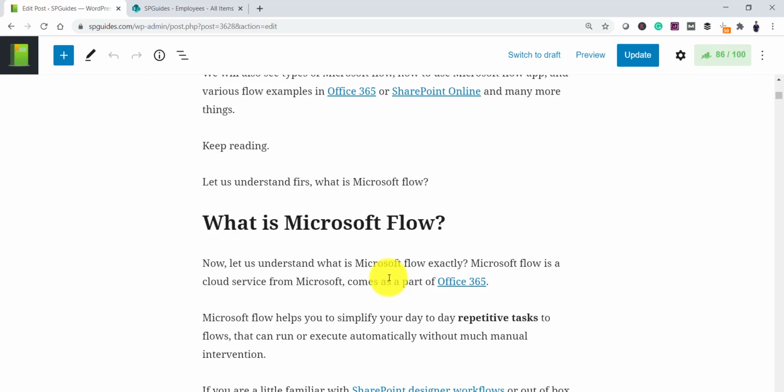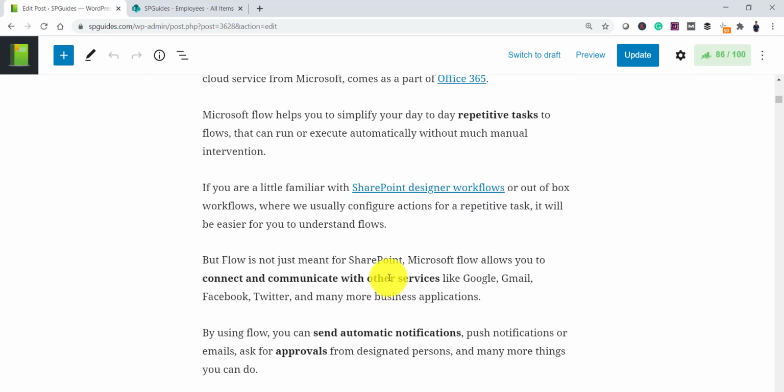Now, what is Microsoft Flow? Microsoft Flow is nothing but a cloud service from Microsoft, and it comes as a part of Office 365 also. That means if you have an Office 365 subscription, you can also use Microsoft Flow. And this will help you simplify your day-to-day repetitive tasks. Now, why repetitive tasks? Because we can create a flow for that. Instead of doing the task repeatedly, your flow will do it on your behalf. So your flow will automatically run and do all those tasks without much manual intervention.